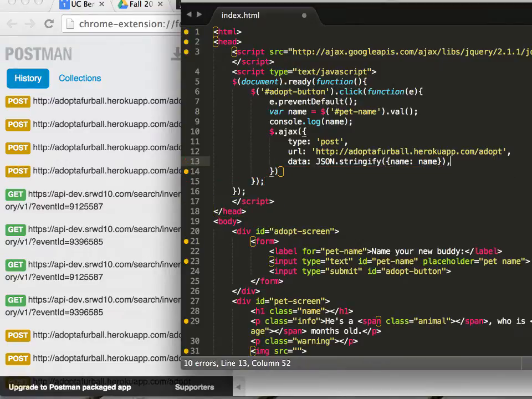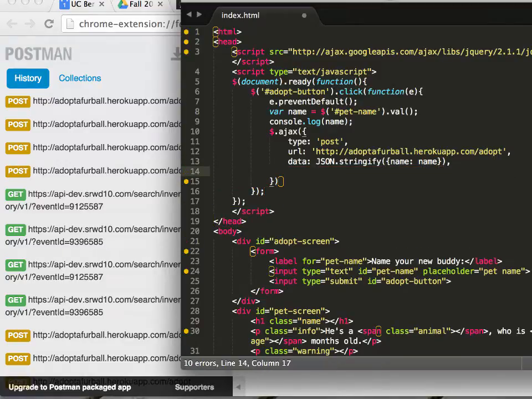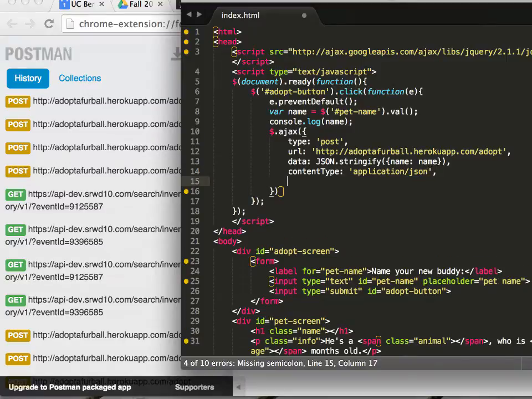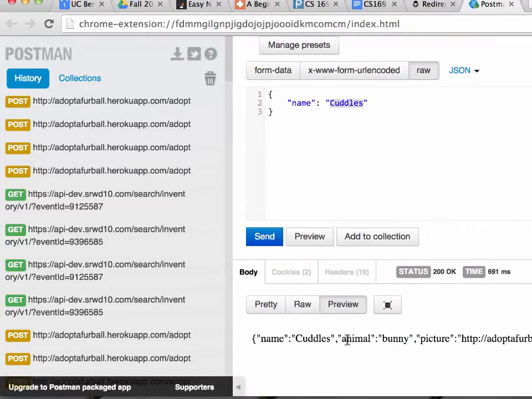So close that off, comma, and then next we can define the content type. So the content type is what type of data are we sending to adopt a furball server, and that is application JSON. And the data type, we can specify that to be JSON, and data type is what we expect back from the server, and I will send you back JSON as well.